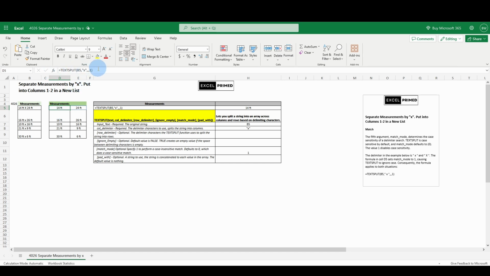I'm not comfortable with that, and I'm going to find a workaround. That looks like an error to me. Why? Because it says separate measurements by X, put into columns 1 and 2. It's not doing that. More to come.